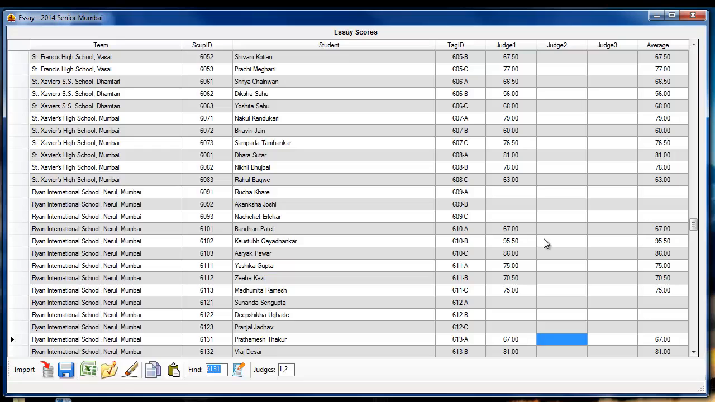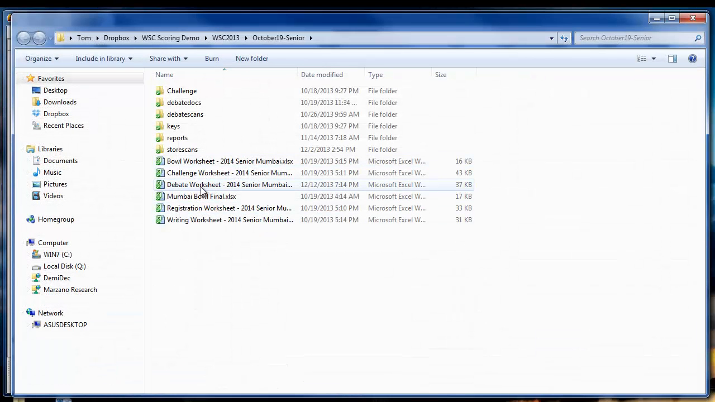Once these are all in, be sure to hit the Export Excel, because that's the recovery mode. Before you're done, you should be able to go in here to this place and see all of these worksheets here. Okay. Actually, we have an extra one here. Challenge, bowl, debate, bowl final. What's that? Oh, that's the bowl. Registration and writing. Do we have two writings? Writing, bowl, challenge, debate. Oh, there's two bowls. Okay.